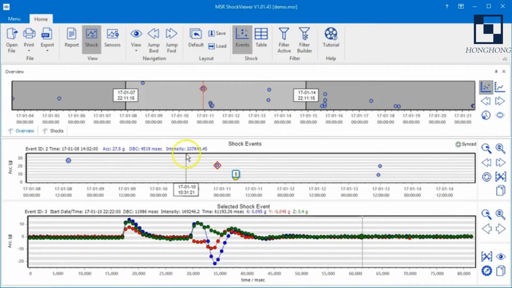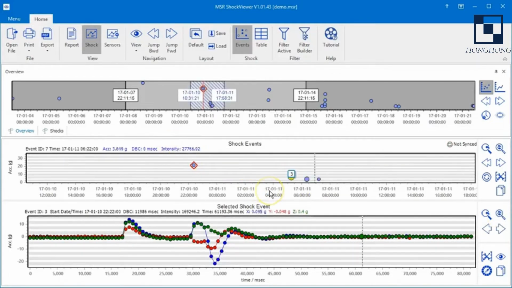Please note that if you zoom into the shock events chart, the time span of the chart doesn't match anymore with the time span that the Overview indicates. This is why the Overview chart will display a shaded rectangle which corresponds to the zoom of the chart below.